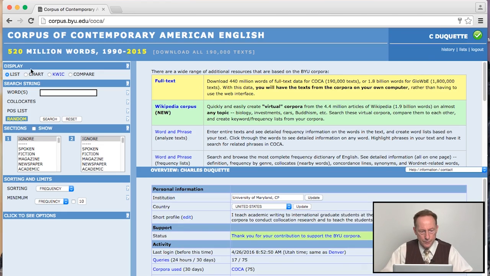The way this works is you will enter words or search strings over here. Collocates means words that other words go with. These boxes over here are genre boxes, so we're going to stay with ignore, but you can look in the spoken genre, fiction, magazines. Then you can drill down further, news, genre, academics, and also by time. As I say, we're going to just look at all genres together.